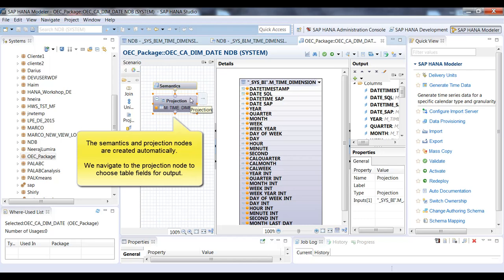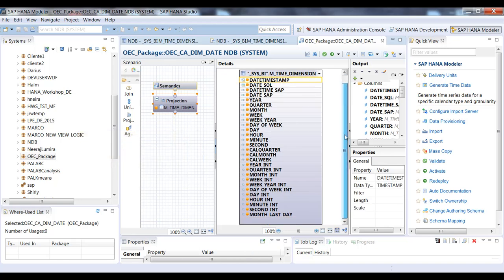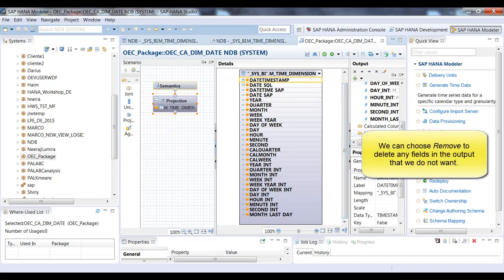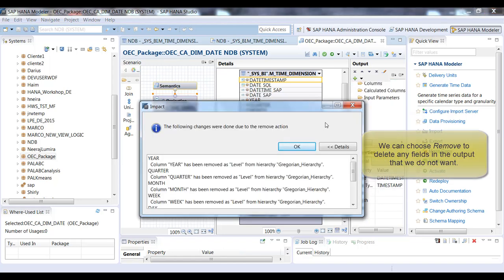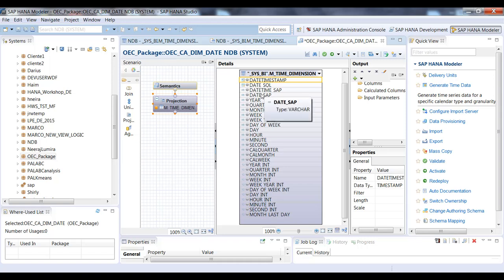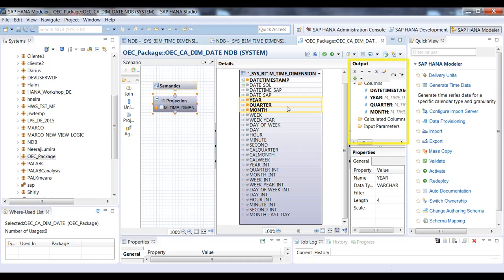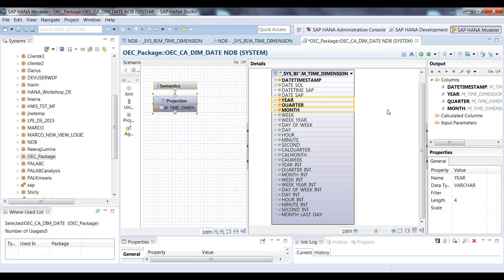Then we navigate to the projection and we can add the fields to the output. In this case, all fields have been added, so we will delete all of them. We just want to add the date timestamp. We want to add the year, quarter, and month. Right click, add to the output. We see now that the attributes have been added in the output area on the right. We can close down the quick view to have a better view on it.